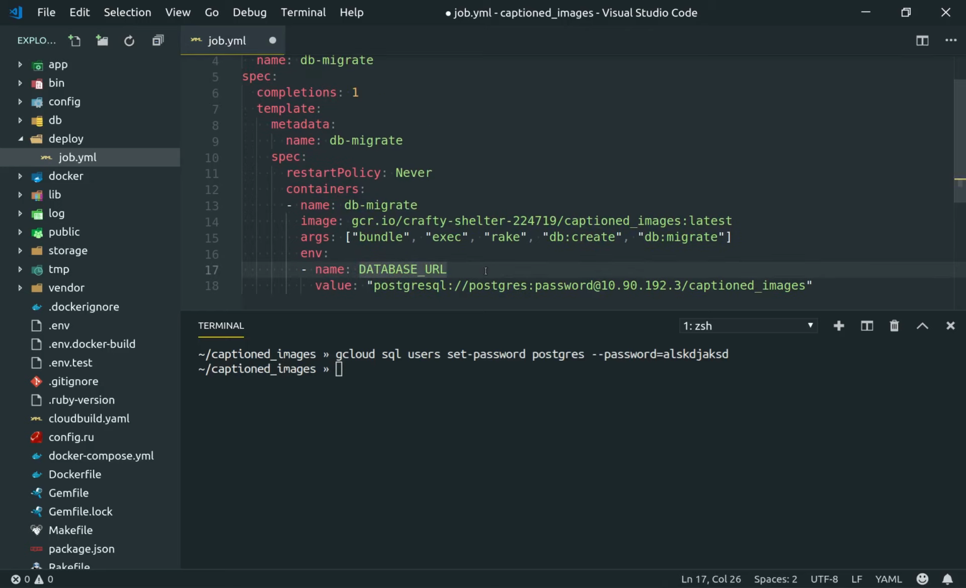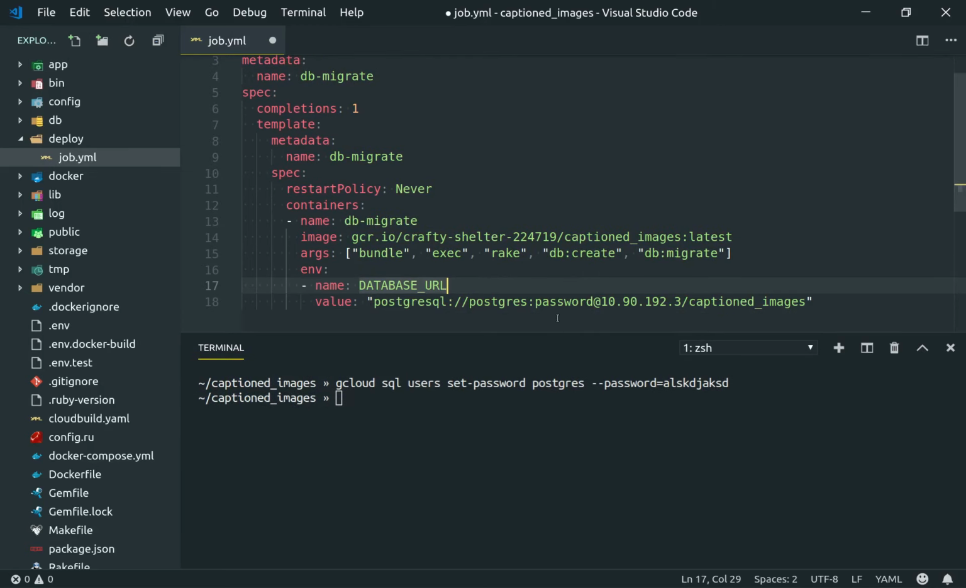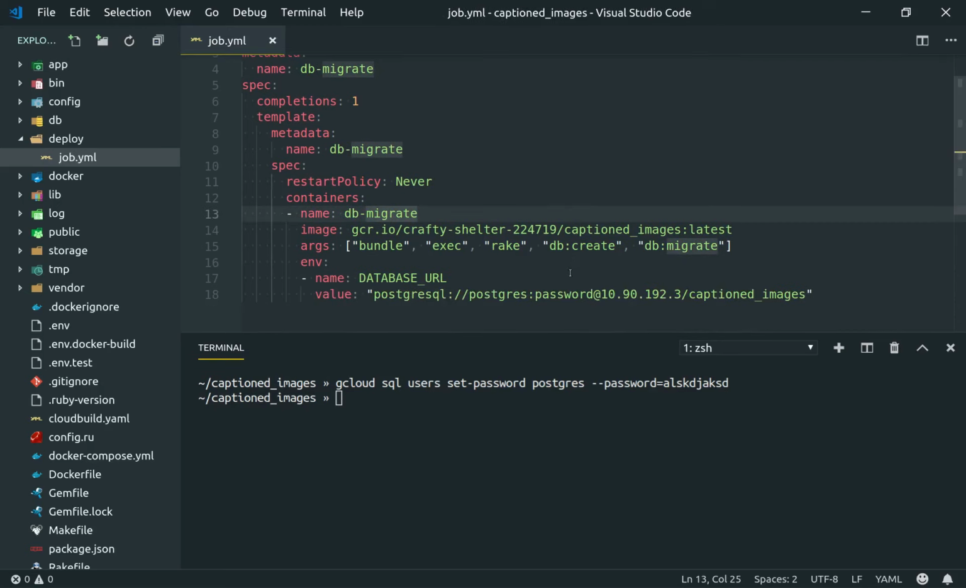So this should work right now if we were to run this with kubectl. However, there is one little issue here. If we wanted to commit this to source control, we probably would not want to do that because we have our password right here in our file, and that's not really something you generally want to commit to source control.